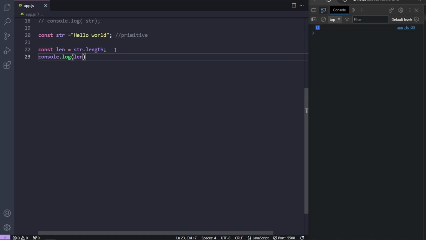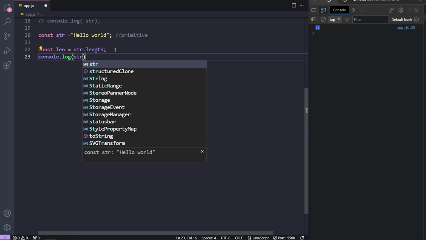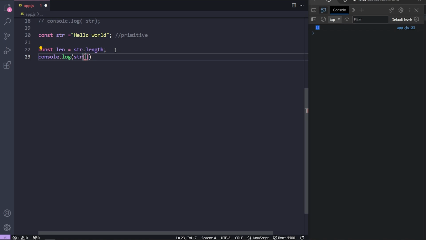We can also access a single character of a string using square brackets, the same as an array. Like we have the string variable, then we have square brackets. Now inside the square brackets we pass an integer index value. If I enter 1, that will return the second character of the string, that is E. If I enter 0, that will return the first character of the string, that is H. Our indexes are zero-based, that means the first character of a string is present at index 0, and our last character will be string length minus 1 because our index starts from 0.